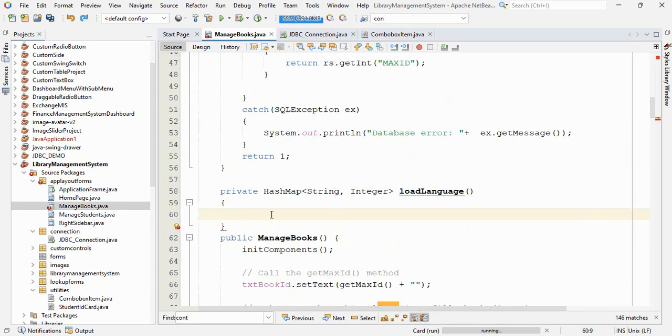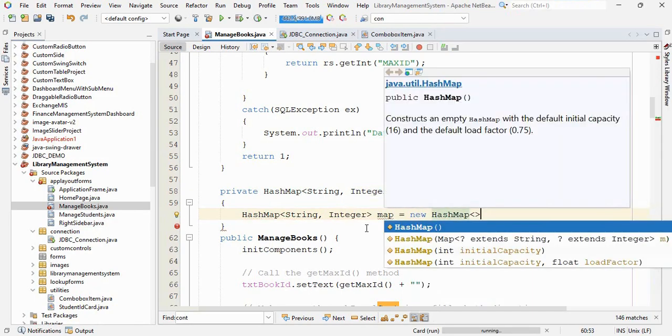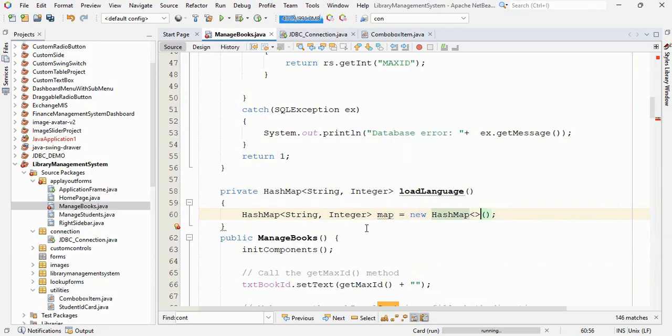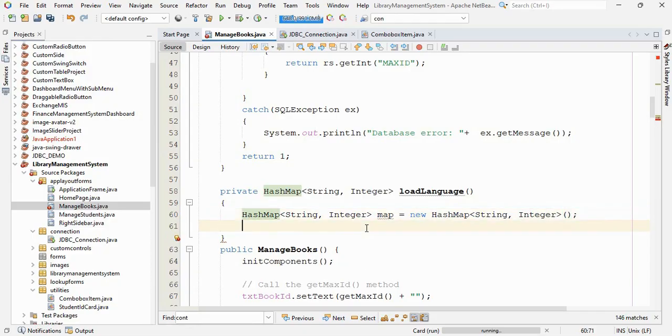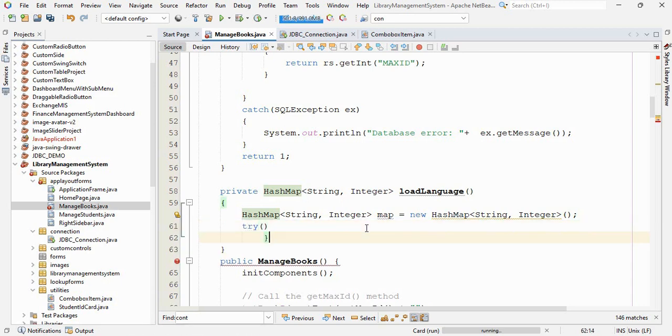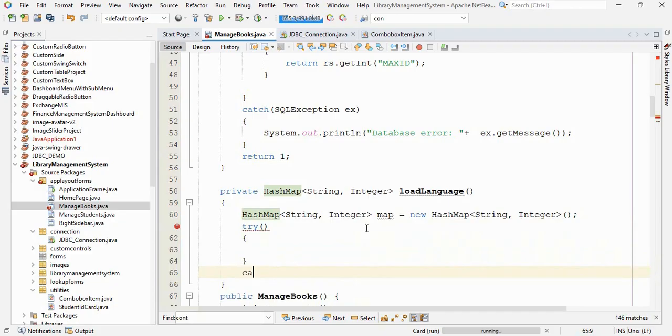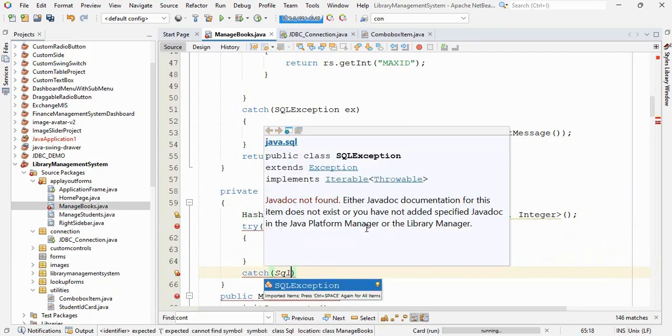Inside that method, first you want to define a simple variable, for example, a HashMap. Key is the string and value is the integer. For example, map equals new HashMap, and here you want to define string as the key and integer as the value. Thereafter, you want to read the database connection from the JDBCConnection class. For that you want to use the same try-catch with resources. Simple. Try, and here you want to write the catch block, SQLException.